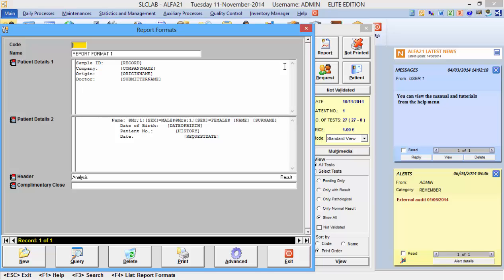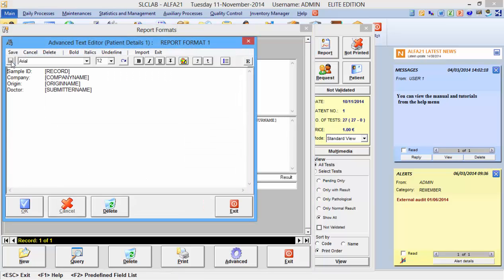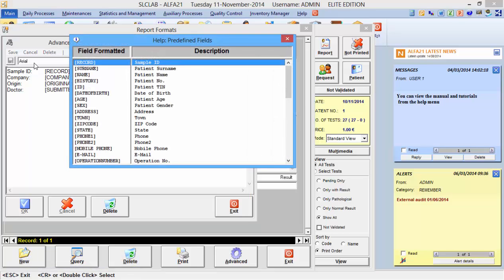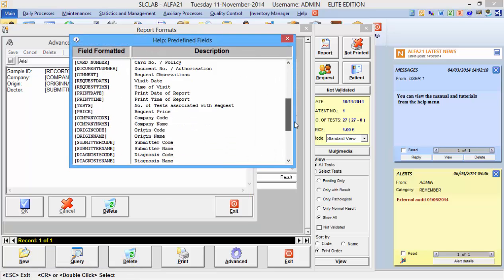Patient details 1 is formatted, represented by a copybook icon. This means its contents can be formatted. By clicking on the copybook icon, we can configure the format. Here we enter a text followed by a predefined field that will show the corresponding data for the request in question. For example, record will be replaced by the sample ID for the request in question. Pressing F2, we can see a list of the predefined fields available to us.